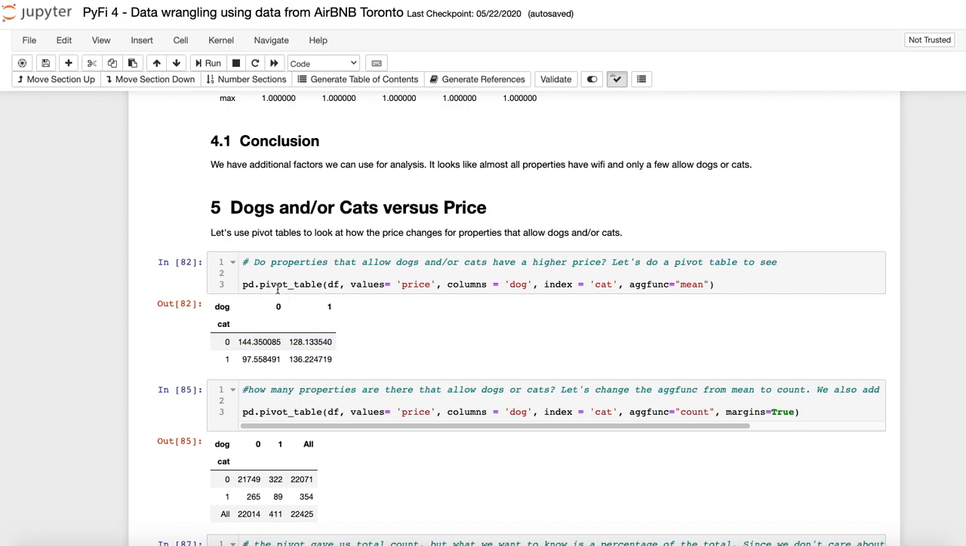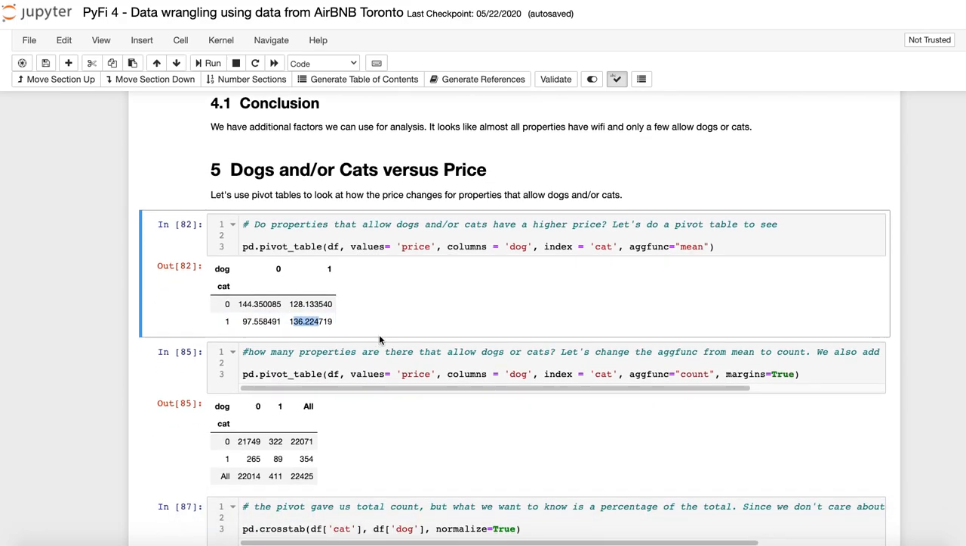So again, I'm going to pivot the data to look at, these are people who allow neither cats nor dogs. The average price is $144. If you allow cats but not dogs, the average price is $97. If you allow dogs but not cats, it's $123. And if you allow both, the average price is $136.